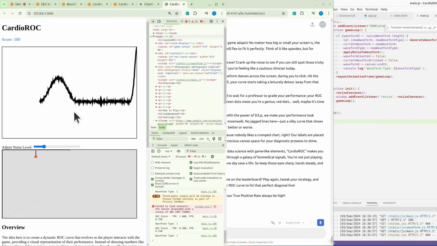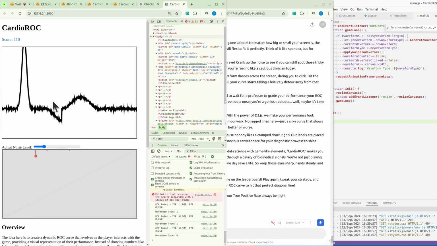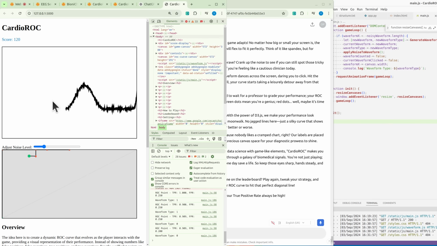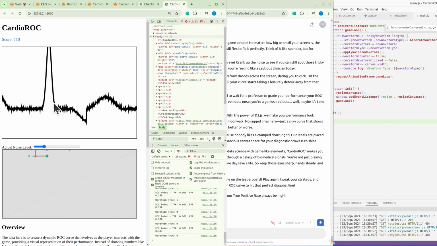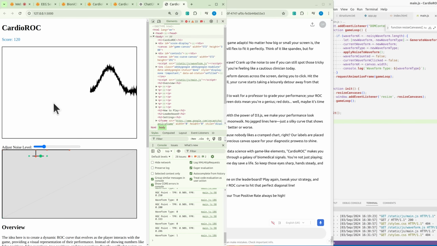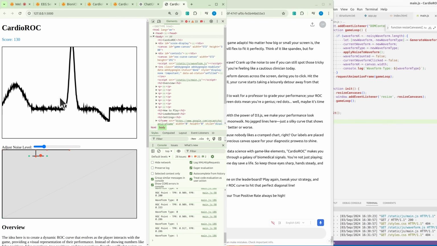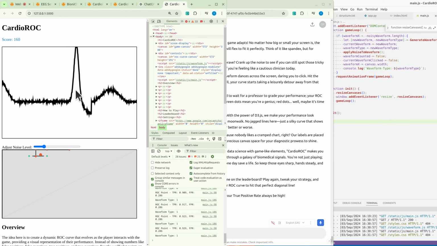2. Noise control slider. Feeling brave? Crank up the noise to see if you can still spot those tricky abnormalities, or dial it down if you're feeling like a cautious clinician today. 3. Interactive gameplay. The waveform dances across the screen, daring you to click. Hit the target, you score big. Miss? Well, your curve starts taking a leisurely detour away from that sweet, sweet top left corner.